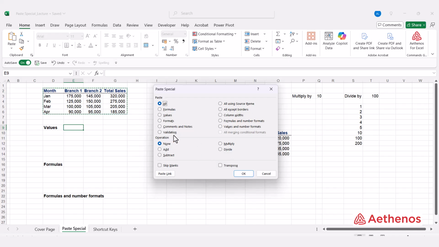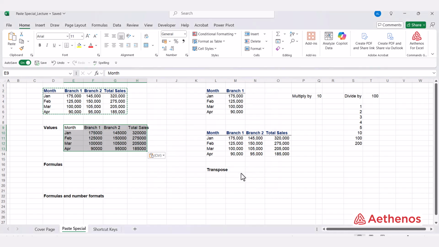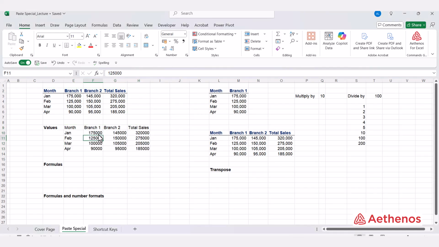Then there are mathematical operations that you can do. And you can skip blanks and you can transpose as well. So let's see how we can copy values only. We select values over here and say OK. Now if we come and check, these are all values. And here you see there are formulas, but here only the values are pasted. So formulas are converted because we only wanted to paste values.